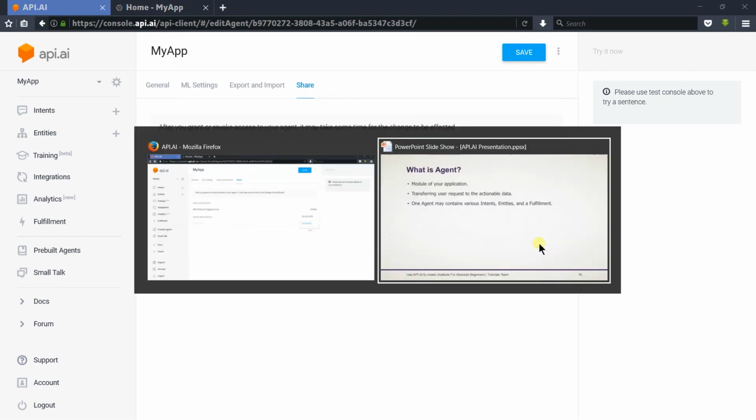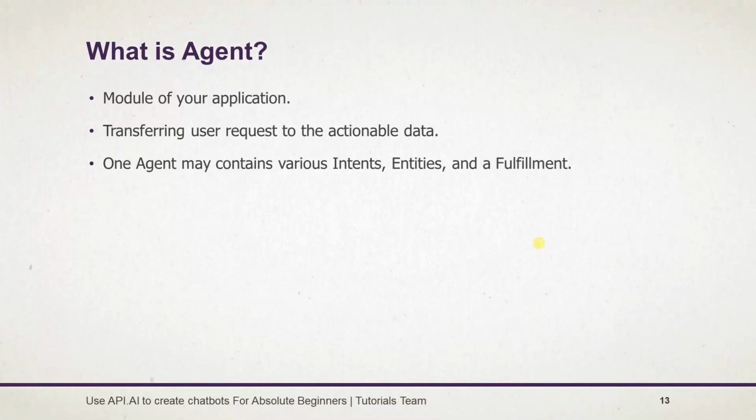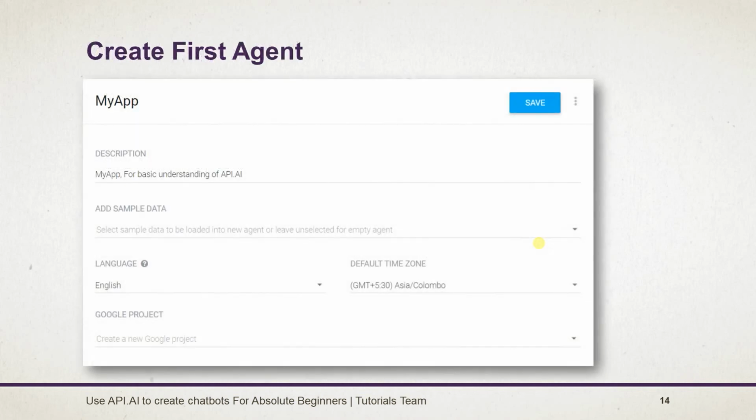Let's see what we learned in this session. We saw what an agent is. One agent may contain multiple intents, entities and fulfillment. Then we created an agent by specifying the required details such as the agent name, description, sample data, language, time zone, and the import from an existing Google Cloud project. Then we saw the various settings for the agent after creating it.